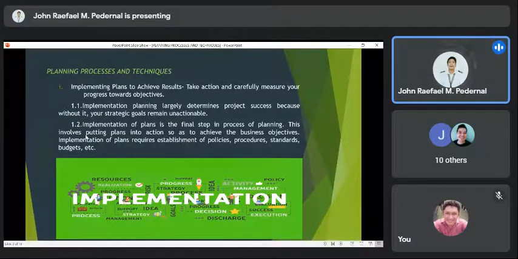Next, implementation of plans is the final step and process of planning. This involves putting plans into action so as to achieve the plan's business objectives. Implementation of plans requires establishment of policies, procedures, standards, budgets, and etc.